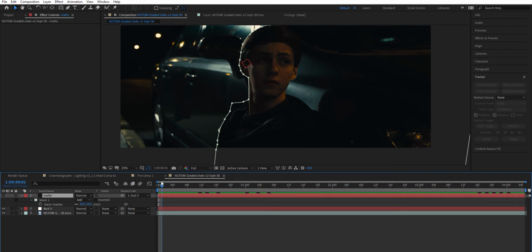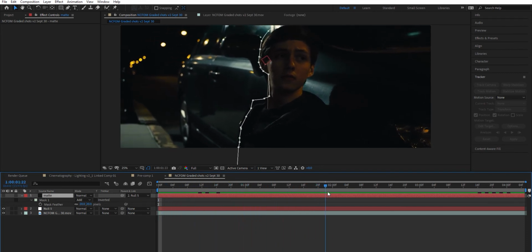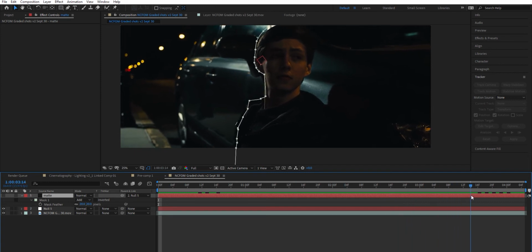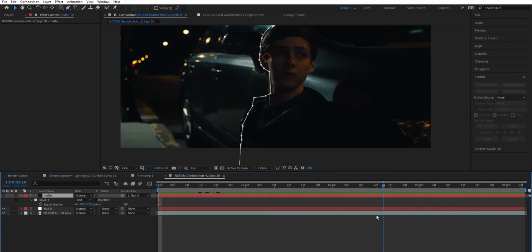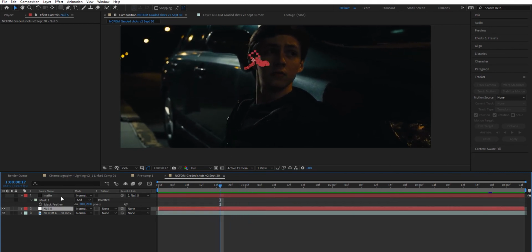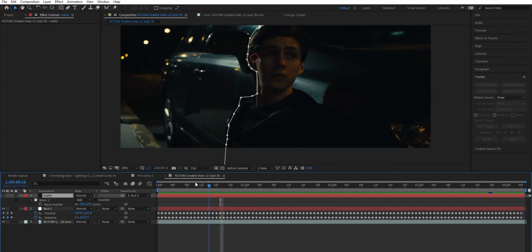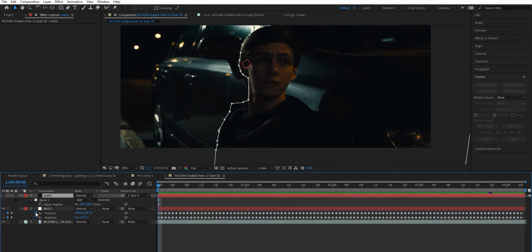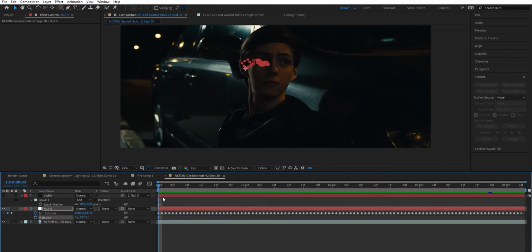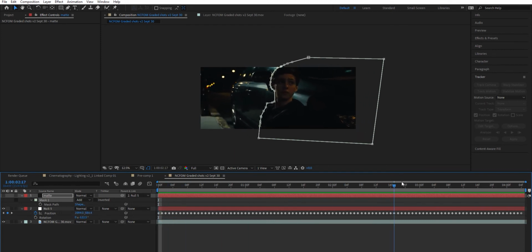So then, as you can see, this shape is going to move around generally in the same spot as the subject. It looks like this rotation data got a little messed up, so I'm actually just going to delete that. What we can do here is select this null object, hit U on the keyboard, and that's going to bring up all of the keyframes, and I'm just going to uncheck the stopwatch on this rotation. Okay, so now you can see our mask pretty much follows our subject.